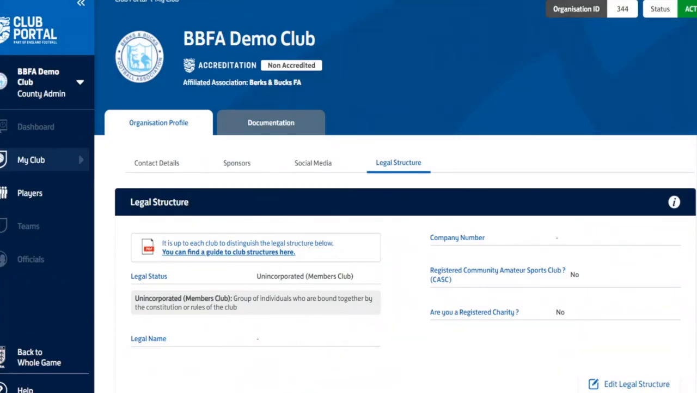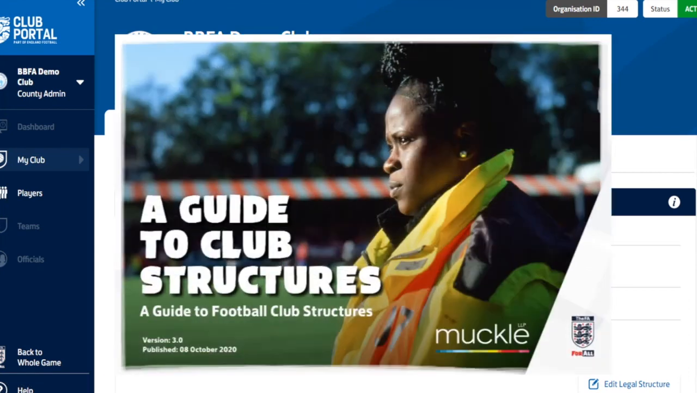One resource that may then help you with that is the FA's Guide to Club Structures. Through that club portal, the screen I just showed you a couple of minutes ago, if you go to My Club and that Legal Structures tab, you'll see there is a section where you can download a PDF document of club structures. This has been revamped over the last year or so.